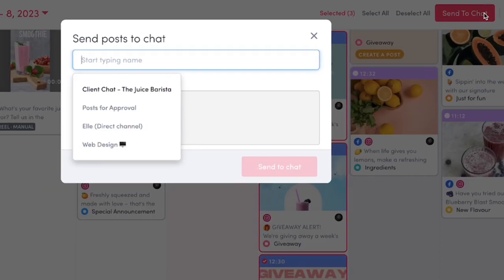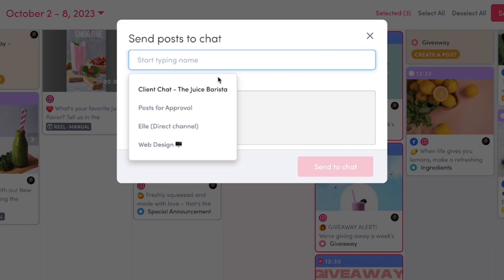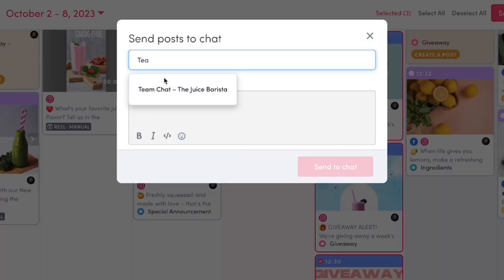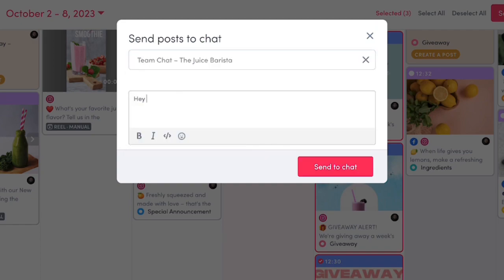A small window will pop up when clicking, enabling you to choose the chat where you would like to send these posts. Remember, you can select a group chat if you're open to team discussion, or if you prefer to get feedback from just one of your colleagues, you can even search for a direct message. Feel free to include a message with more info along with your post if you need to. Once everything is set up, click the Send button and your post will automatically appear in the selected chat.